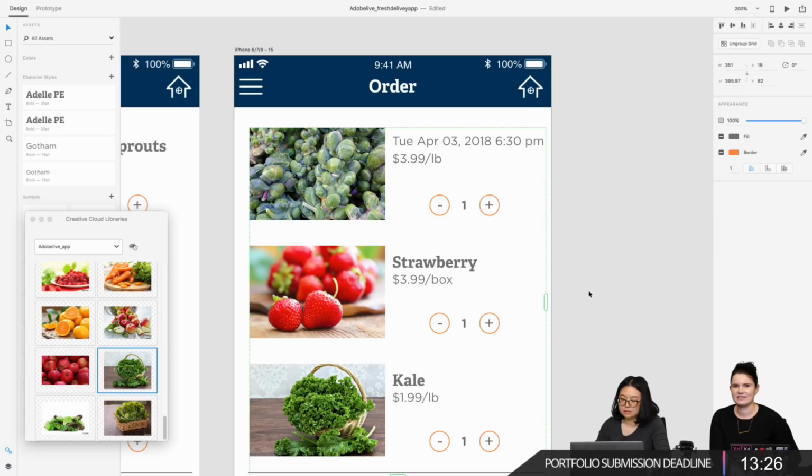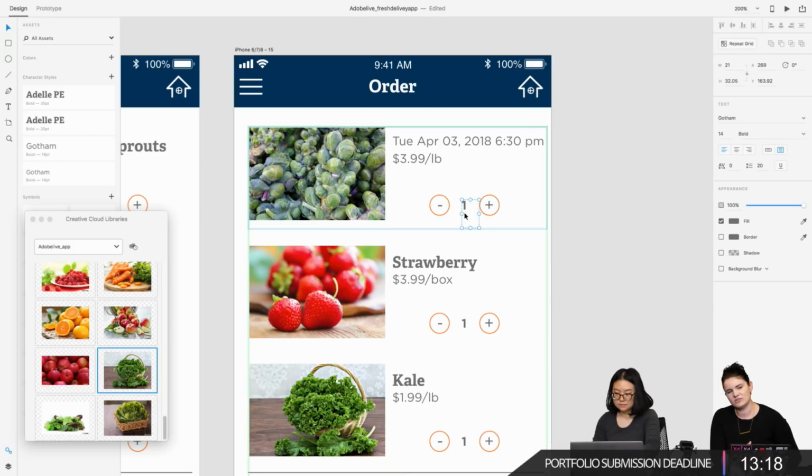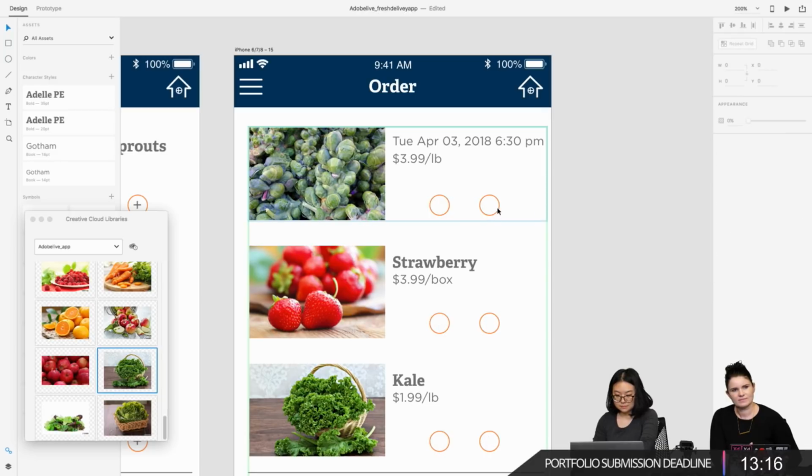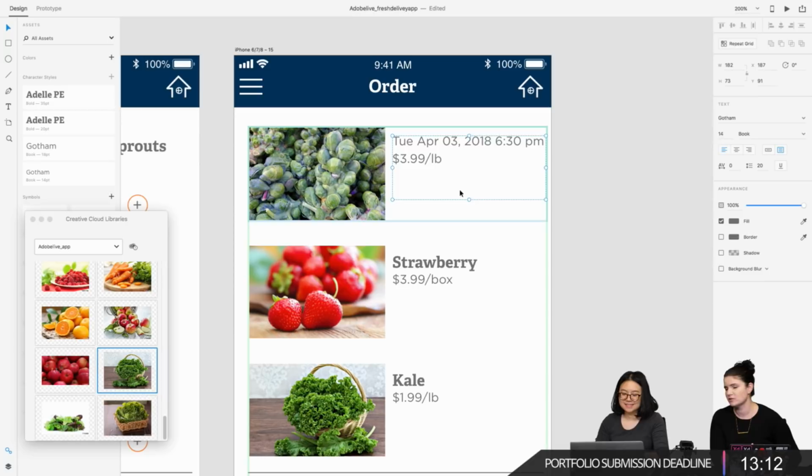Are people big fans of sketching before they start wireframing in XD, or do we always start with sketches on this stream? Or at least on the stream chat. On this stream we do. We are sketch people first.